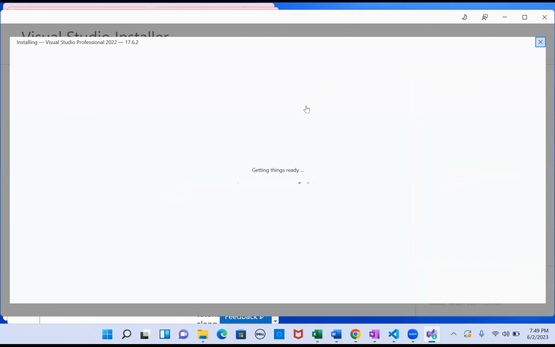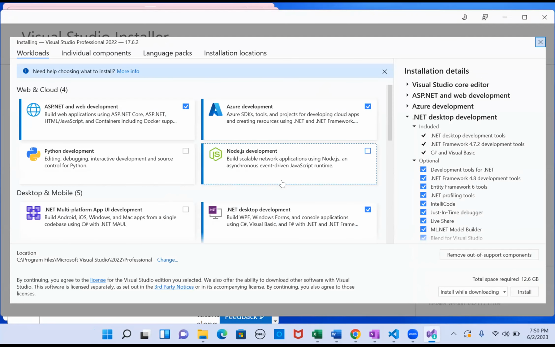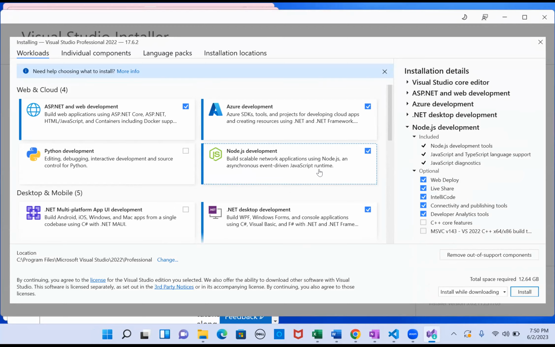So whatever the Angular project the team asks you to download, according to the project. See, if someone says your project has Angular, then you have to click on Node.js development also. This one? Yeah, click it. Install.